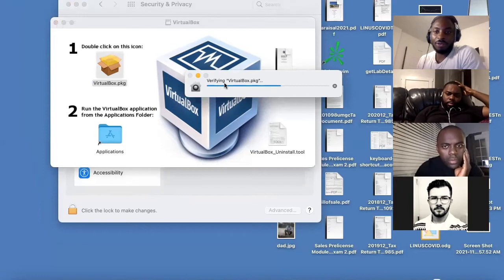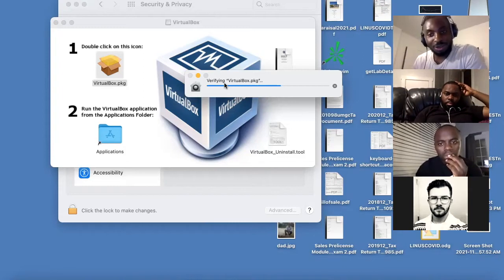So can anyone confirm if they've been able to do a successful installation? So it says existing software on your system loaded a system extension signed by Oracle America, whatever. Wait, so you already have a VirtualBox? No, I just downloaded it. Can you launch it? Let me try that.